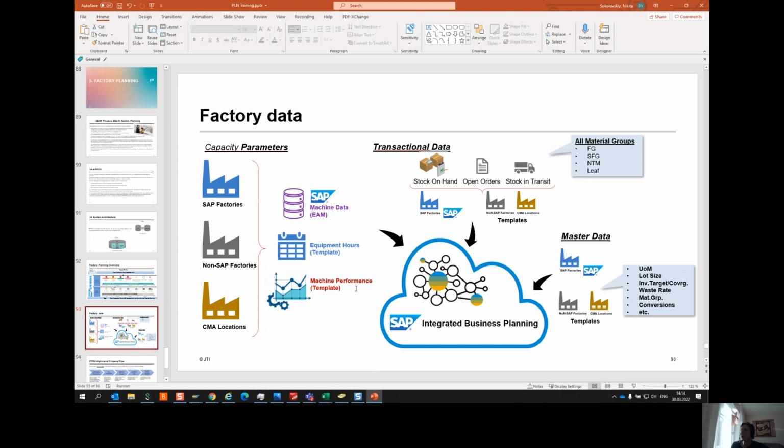And we also have machine performance. So that means its capacity, its ability to provide the result, like how many packs we receive every hour, and so on. Then we have transactional data synchronized with IBP. It's stock on hand. Well, in SAP, you can just check the stock for every product in every plant using a specific T code.